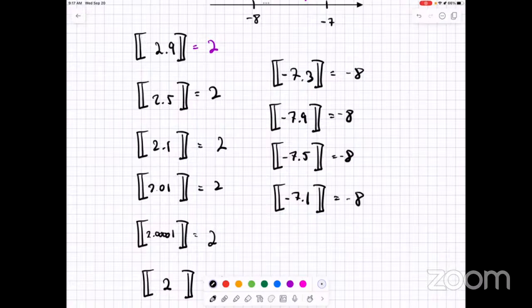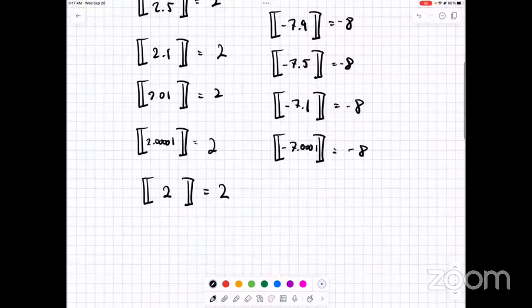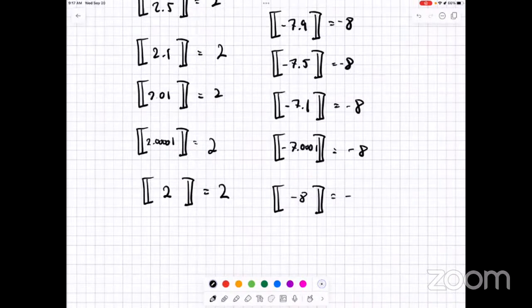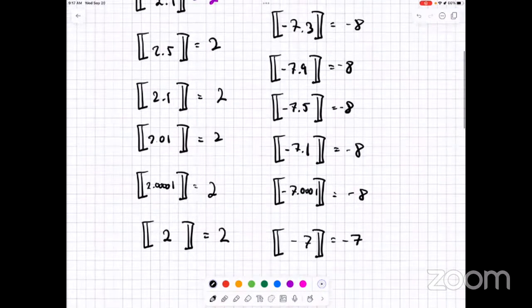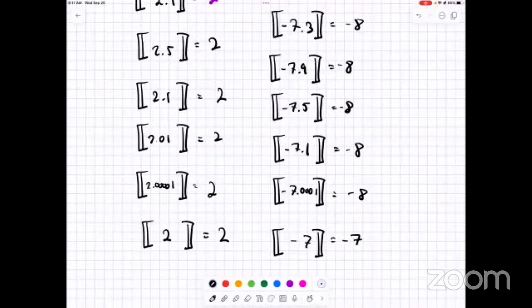If we did negative 7.00001, that one is still negative 8. It's not until we hit negative 7 that it becomes negative 7, right? Because all of those decimals I listed above are between negative 8 and negative 7. So the greatest integer less than or equal to is the integer to the left. So all those above examples are negative 8. And then once we hit negative 7, it becomes negative 7, right?